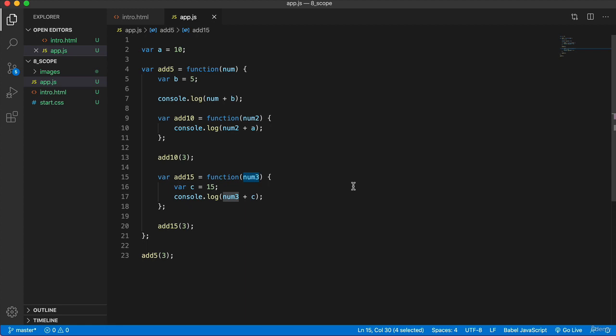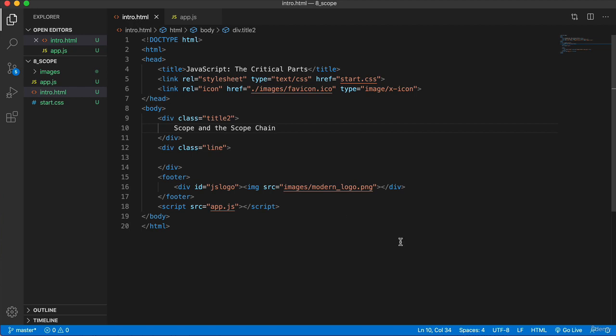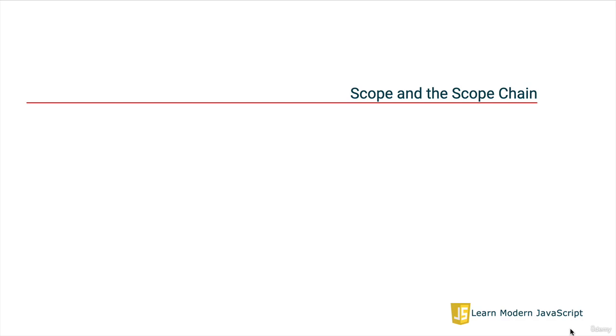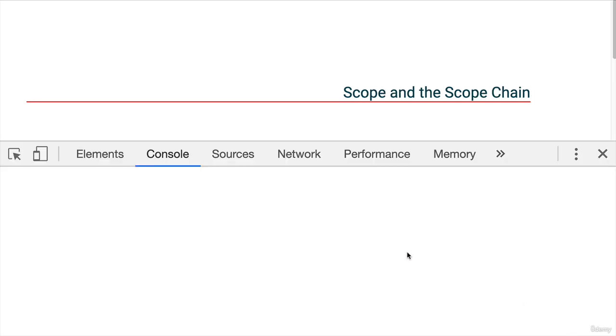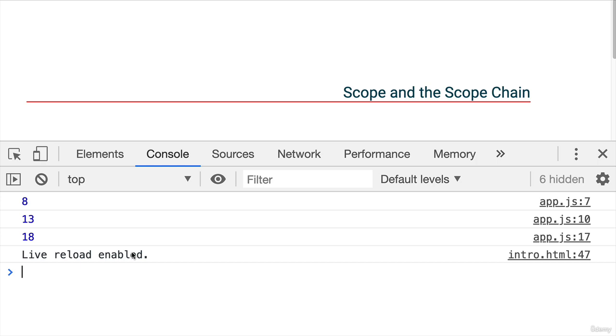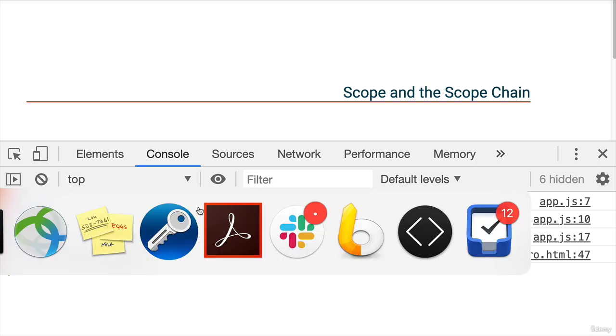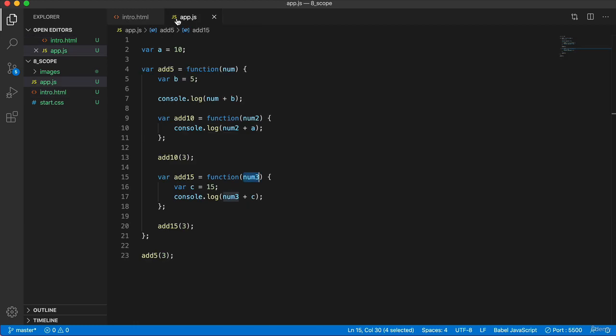Now, what happens if we don't have access to that? Well, let me go ahead and click on that HTML page and run this code. Let's see what we get right now. Just open up the console. 8, 13, 18. That's what we're getting from those console log statements. So 3 is passed in, so that's 8. 3 is passed in there, so that's 13. And then 3 is passed in there, and that's 18. So that's how we get that.